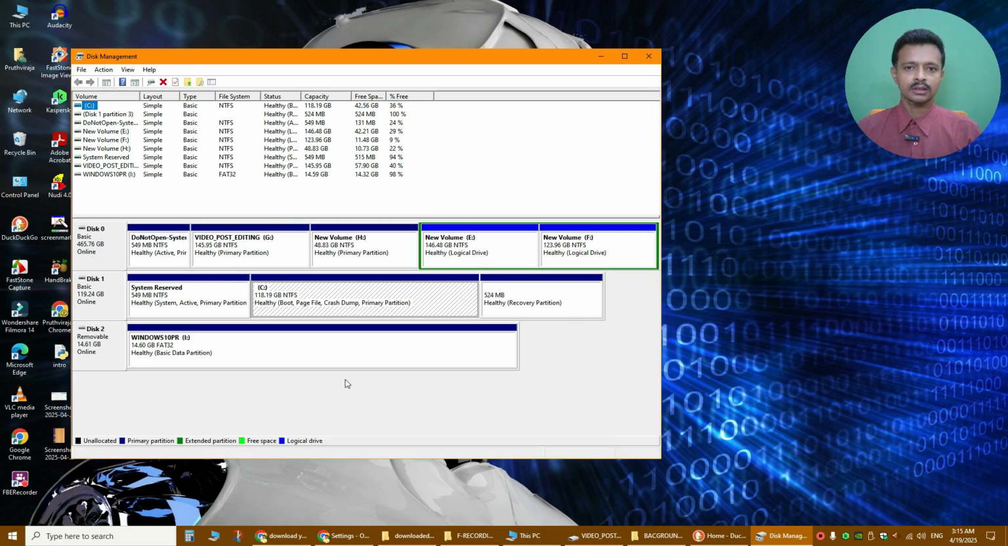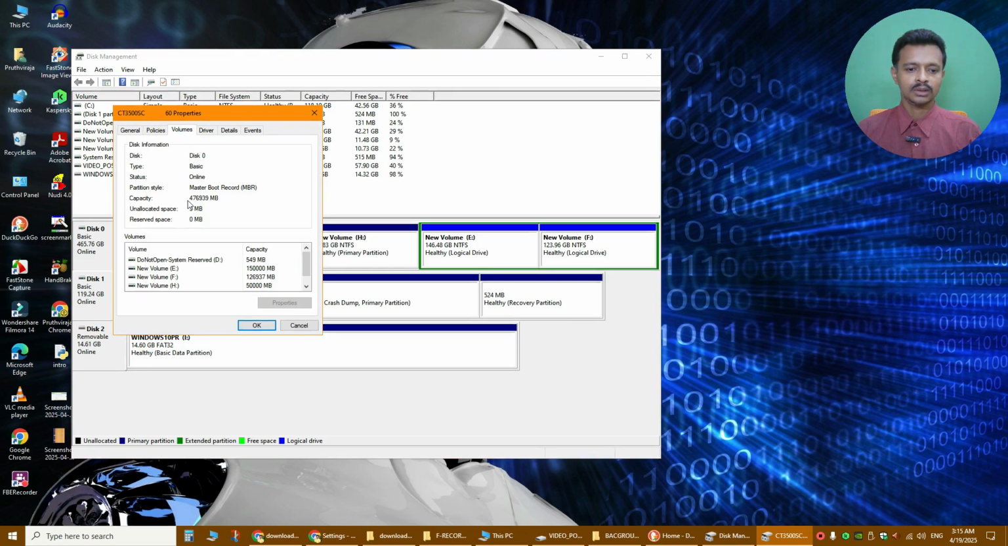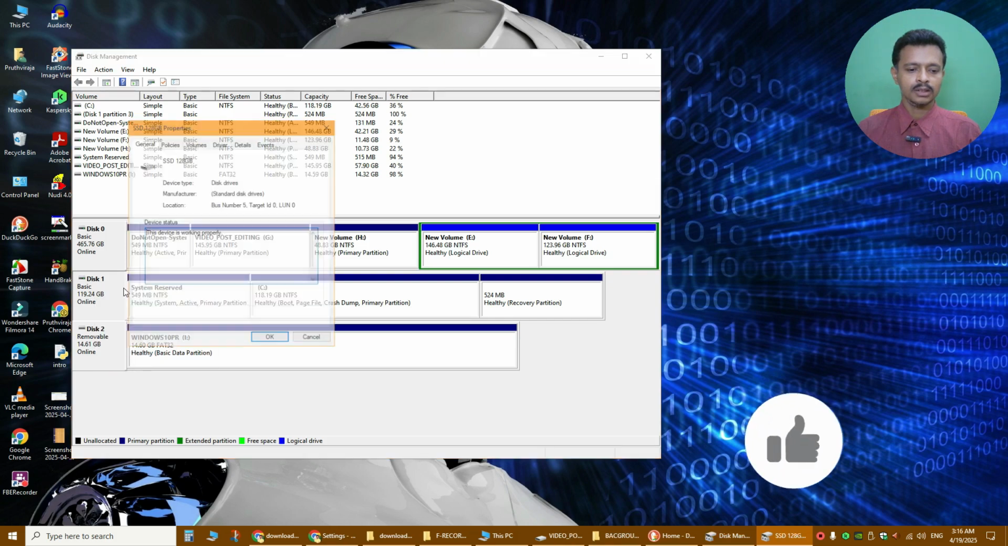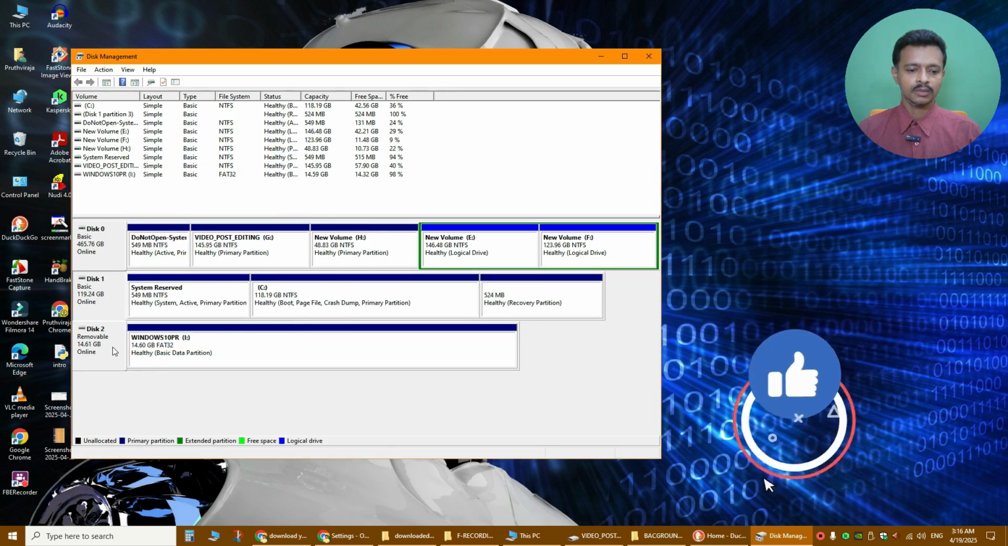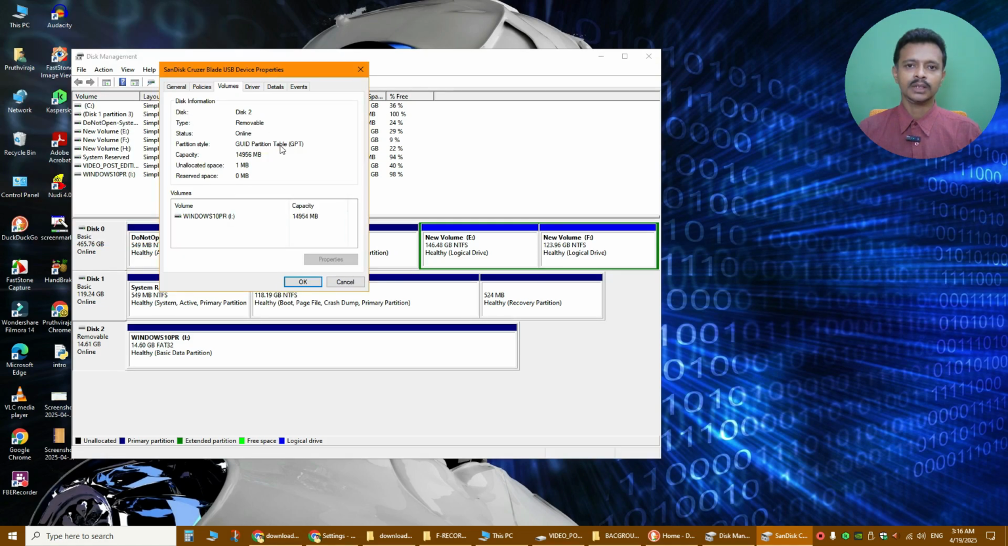Here you can see the number of disks on your system. Here I have 3 disks including my pen drive. Click on the disk, right click, go to Properties and then Volumes. Here you can see the partition style, it is MBR. Disk 1, right click, Properties, Volumes, MBR. Similarly, Disk 2, Properties, Volumes, and here you can see it is of type GPT.